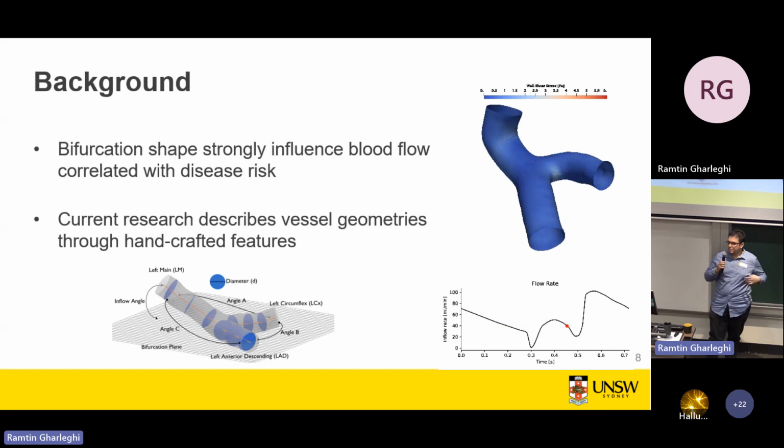Areas that are consistently exposed to very low shear stress are generally believed to correspond to high risk of disease. There is also a lot of research into quantifying the geometry using various bifurcation angles and curvature of the vessels and so on, which we calculate and use for further processing.